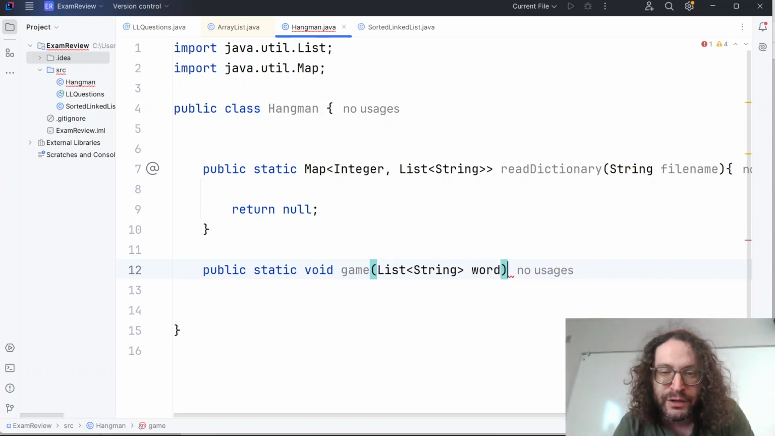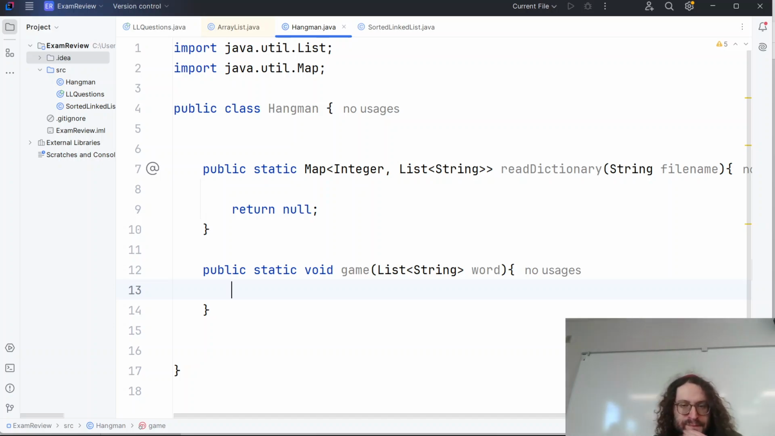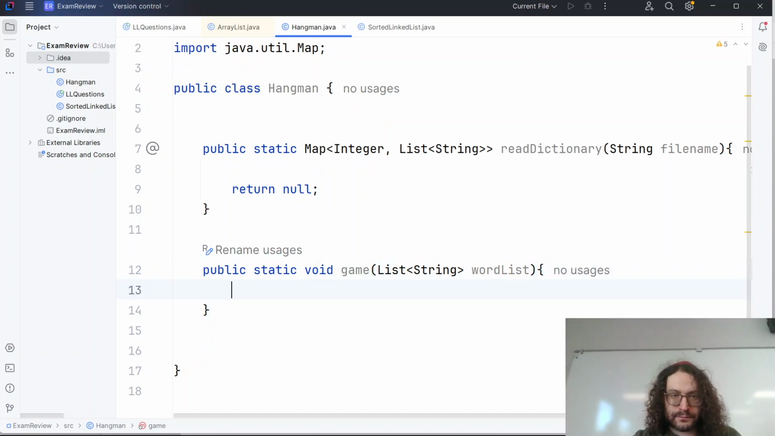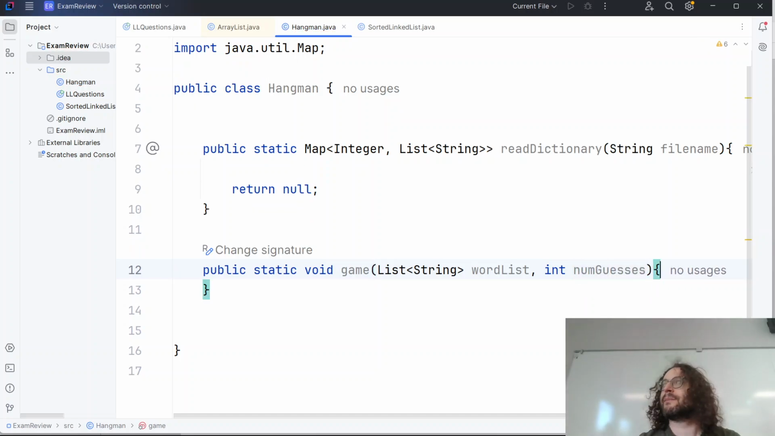Okay. List of string words. And we'll also want to pass in the other arguments you'll ask for from the user. The number of guesses that they're allowed to make. The number of incorrect guesses, rather.